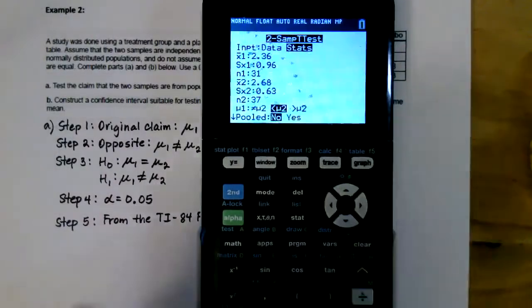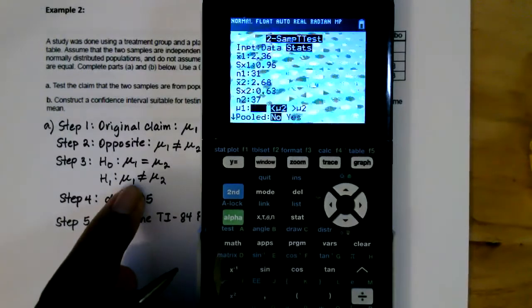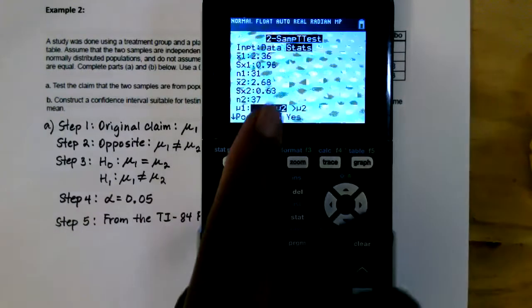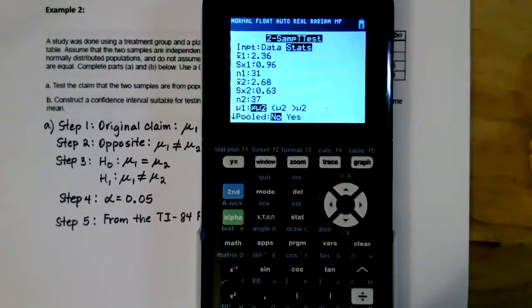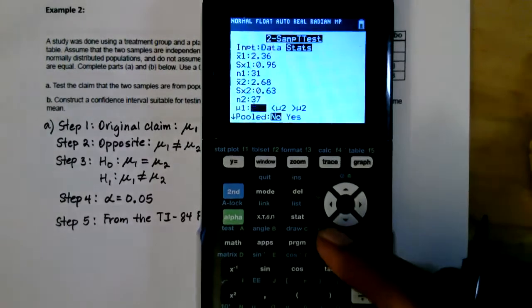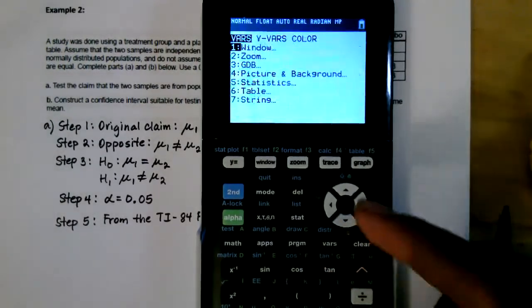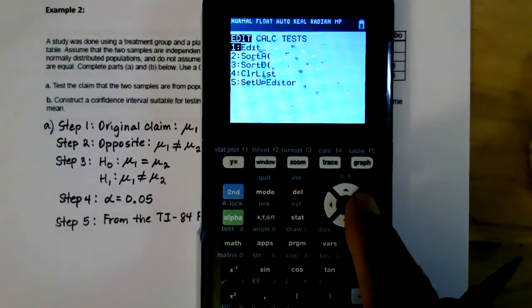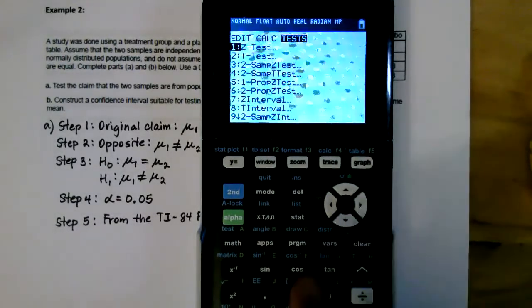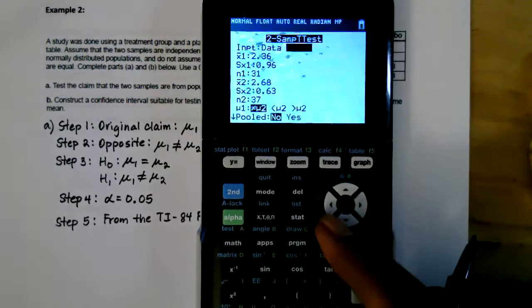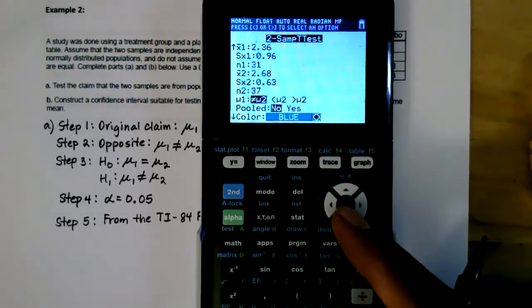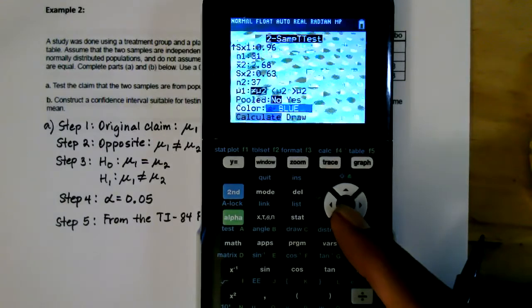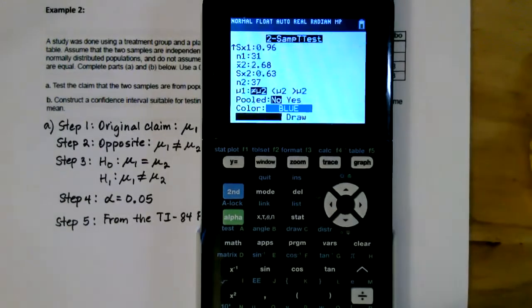Now, let's look at our alternative hypothesis. It says not equal to. So we need to highlight not equal to. Put the cursor on not equal to mu2 and hit enter, because that needs to be highlighted. No for pooled, oops, sorry. Okay. Check to see if everything's in here. All right, no for pooled should be highlighted. And don't worry about color, highlight calculate using your down arrow key, and then press enter.